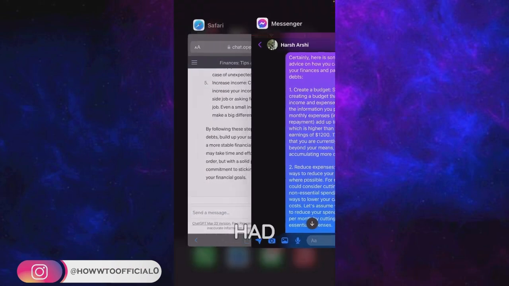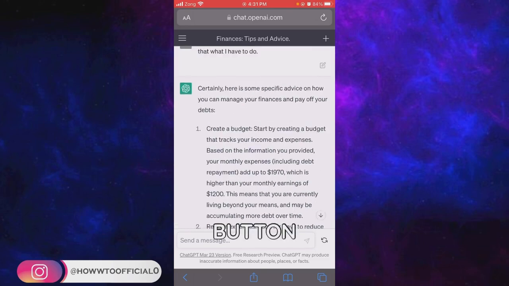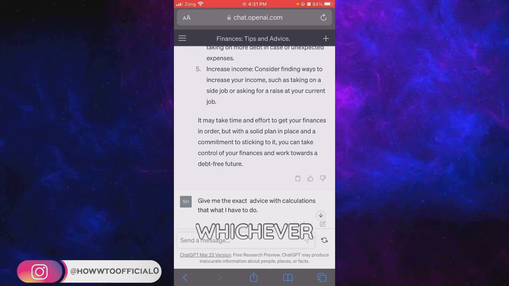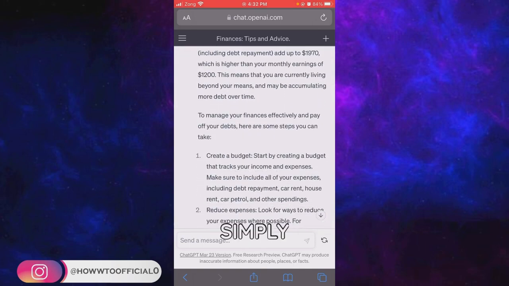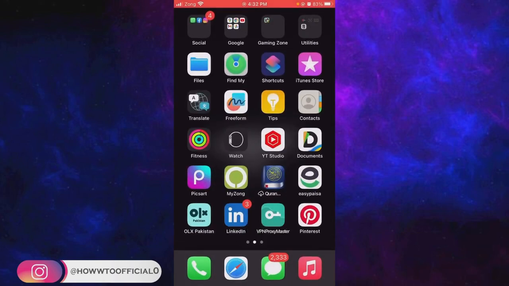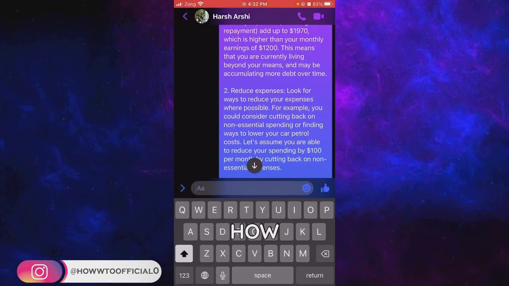that ChatGPT had generated, and you will have this button next to every single response it has generated. So whichever text you want to copy, you can simply press the copy button available next to the response it has generated, and you can simply paste it anywhere you want. So that's how you do it.